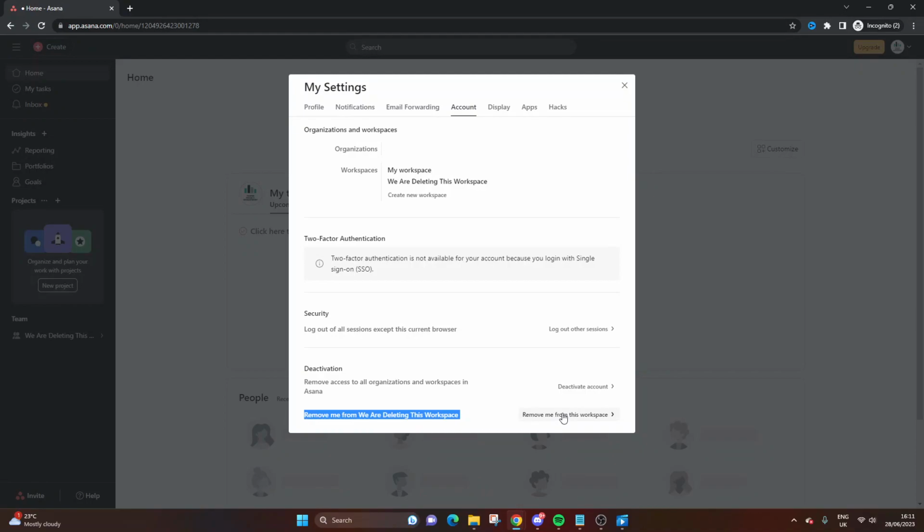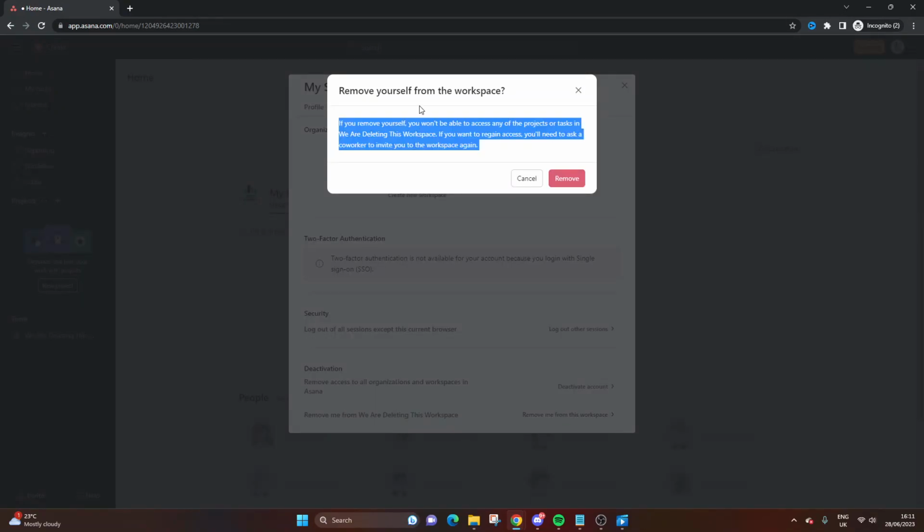So if you click remove me from this workspace, here we go. We've got a message come up. If you remove yourself, you won't be able to access any of the projects or tasks in we are deleting this workspace. If you want to regain access, you need to ask a coworker to invite you to the workspace again. And that's why we want to remove the teammates or have them remove you. So now we can proceed with this remove button.